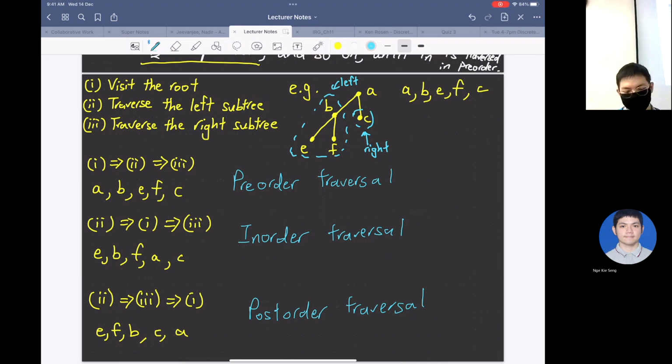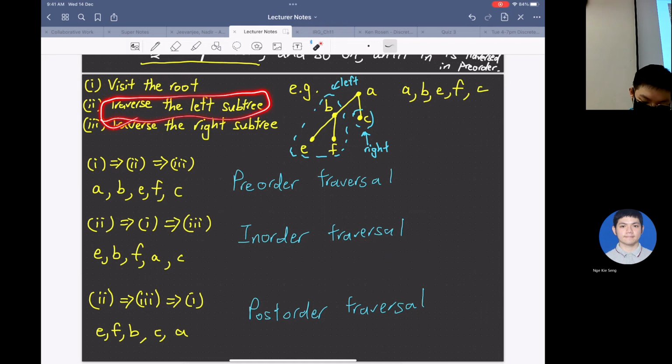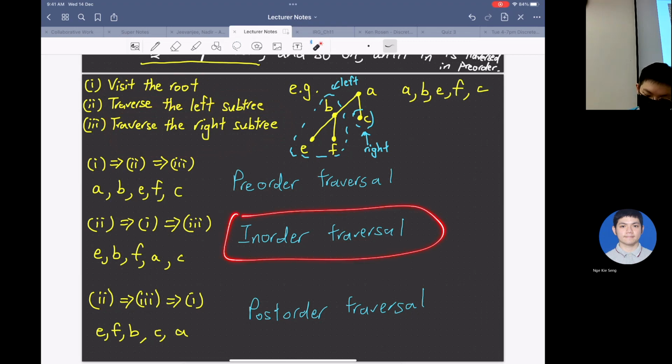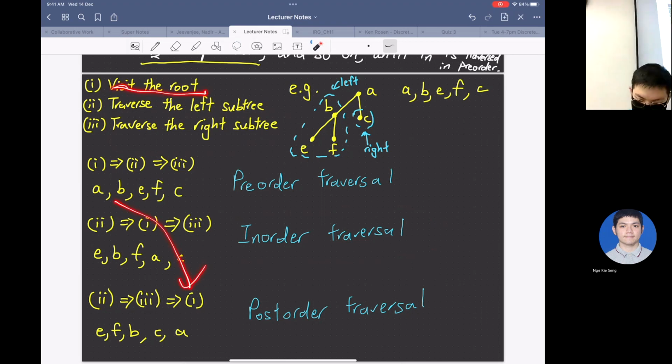Okay, so there are three ways of order traversal. One is pre-order, second is in-order, third is post-order. The difference is just when you visit the root. If you traverse the left first, then visit the root, then traverse the right, then it's in-order. If you put the visit to the root in the middle, it's in-order. If you visit the root at the end, then it is post-order.